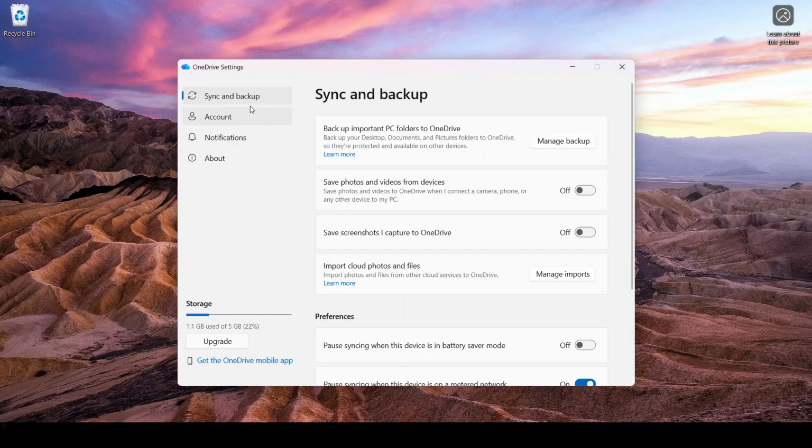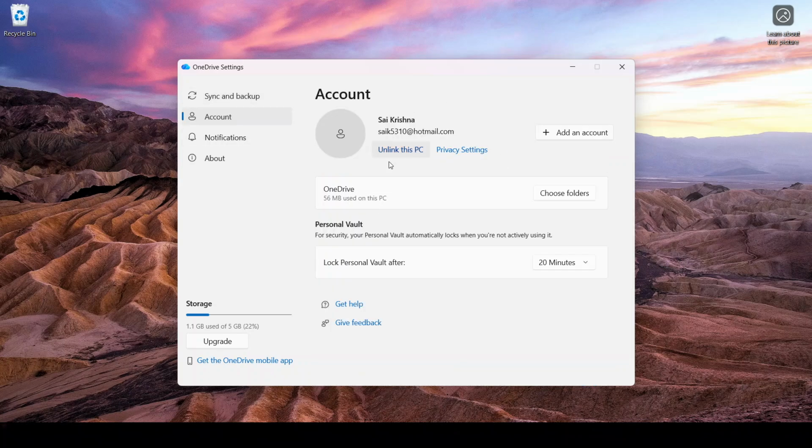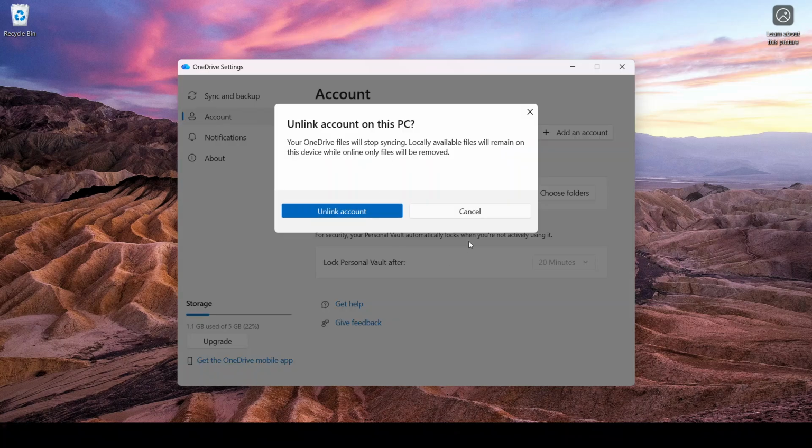In this window, switch over to the Account tab. Here you'll see an option called Unlink this PC. By clicking this, you're essentially disconnecting your computer from the OneDrive service. Confirm any prompts that appear to sever this connection reliably.